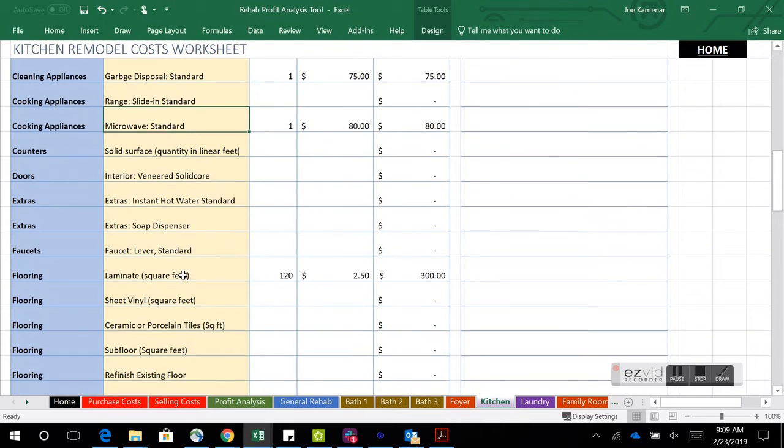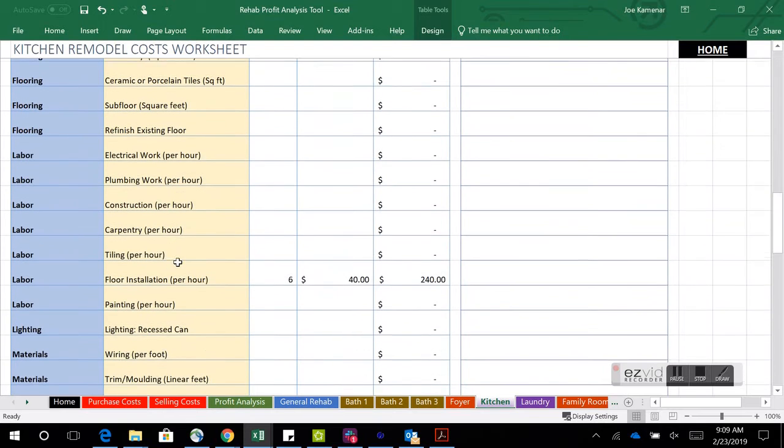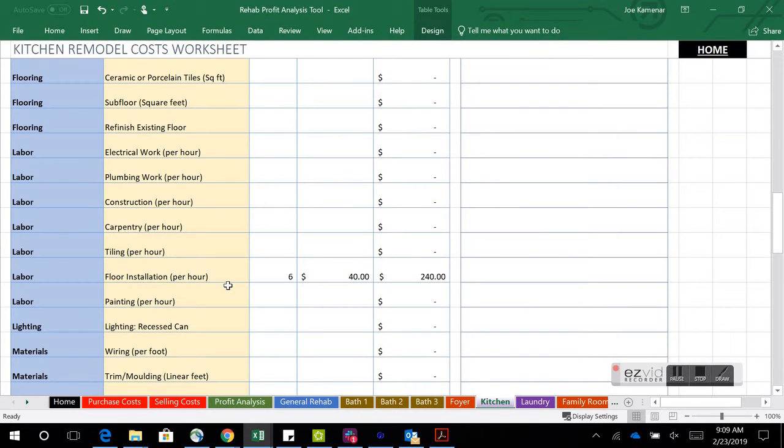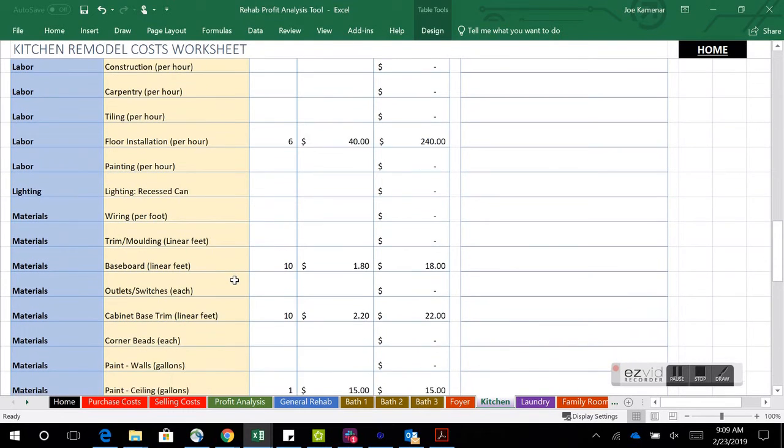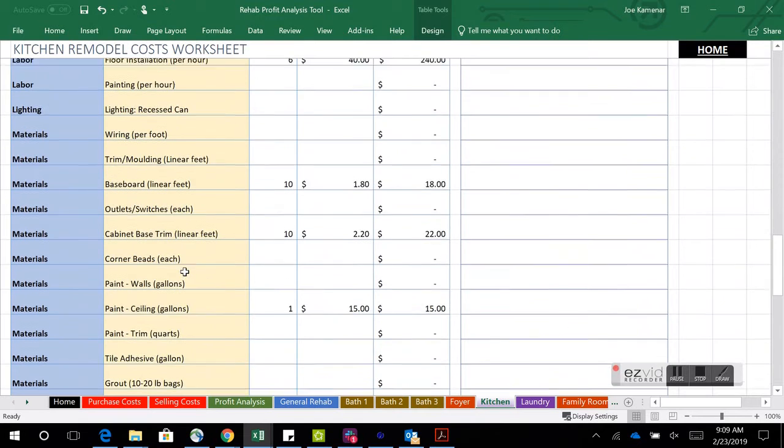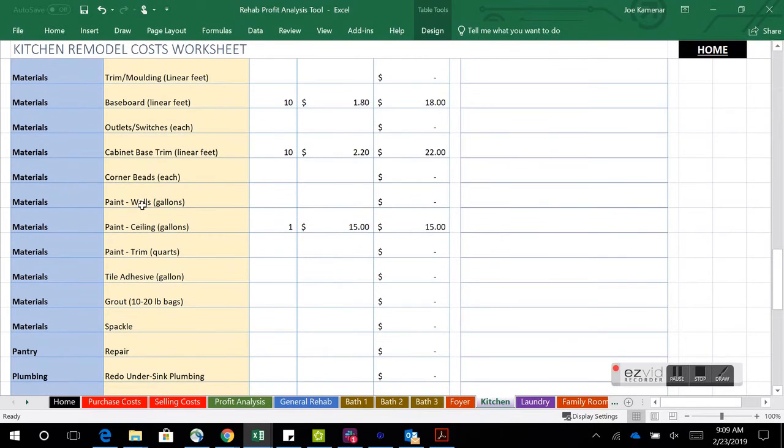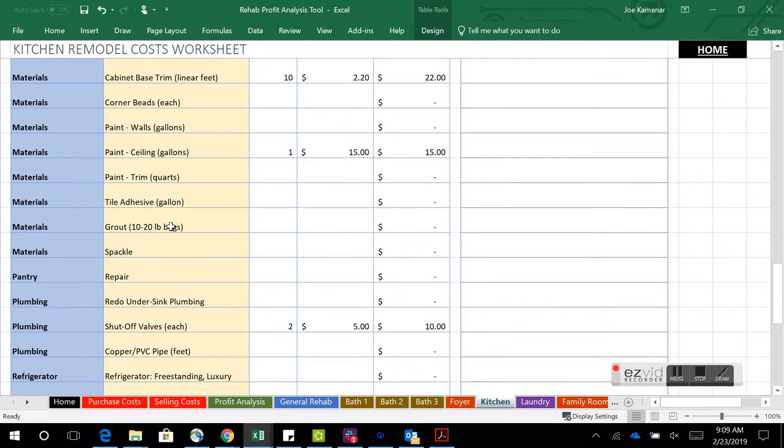Laminate. Yeah, more of the same here. Floor installation, 6 hours, $40 an hour. Outlets, baseboard. We even got corner beads for drywall. Your different paints, spackle, shutoff valves.